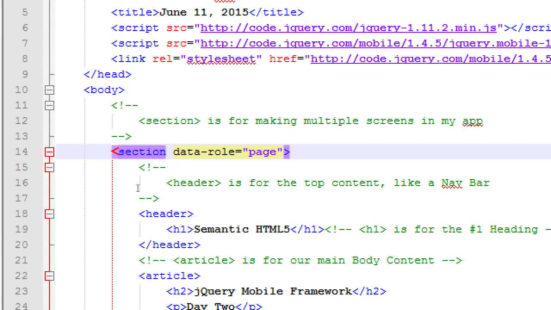So we need to give this an ID, another attribute. ID equals... for the moment we'll call this page 1. We can call this anything we want. We can call it kitty cat if we want. But for the moment, we'll call it page1, lowercase, no space. No space, very important.